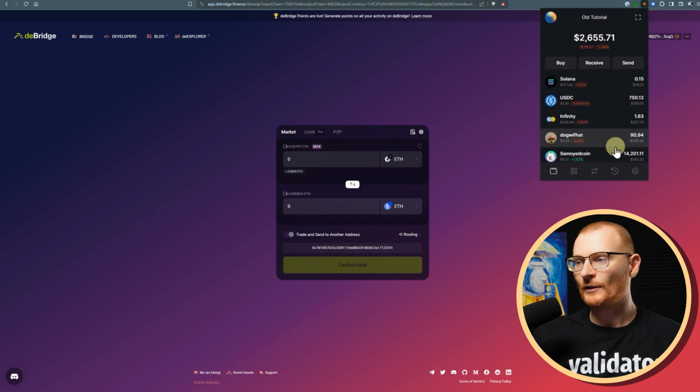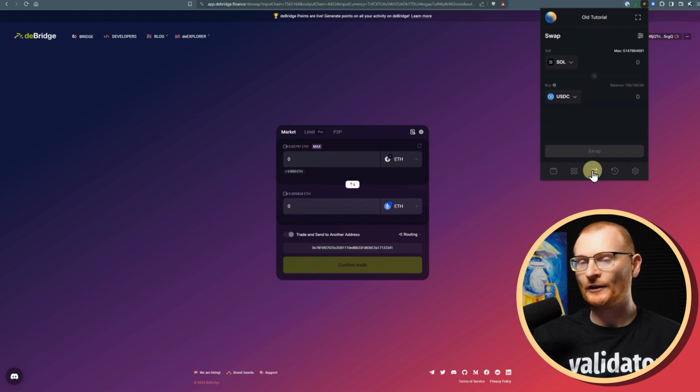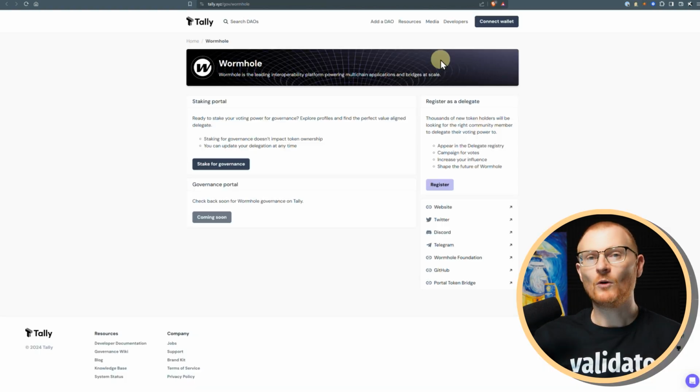Now, the next thing I want to do is go and grab some Wormhole tokens. So I can go and do a swap inside Solflare, or I can go directly to Jupe. We'll grab some USDC, grab some W tokens like this. I don't want to grab too many, maybe like 100 worth, something like that. Okay, so the price has gone up a little bit. Now we'll swap, we'll confirm, and I'm sure we'll get our 100 tokens very shortly.